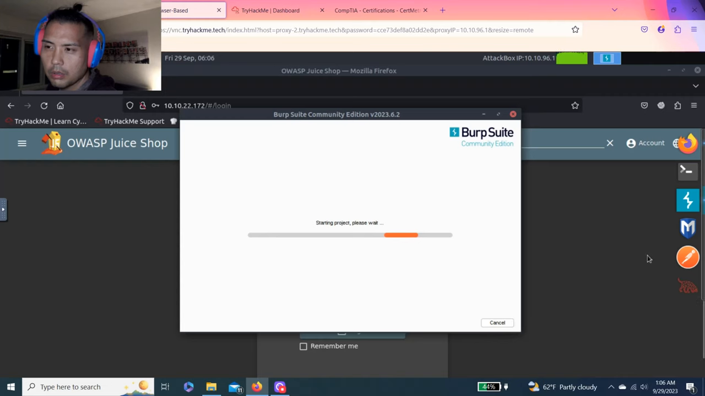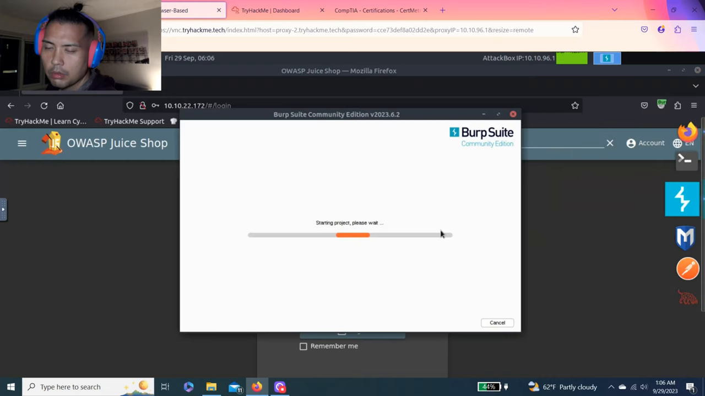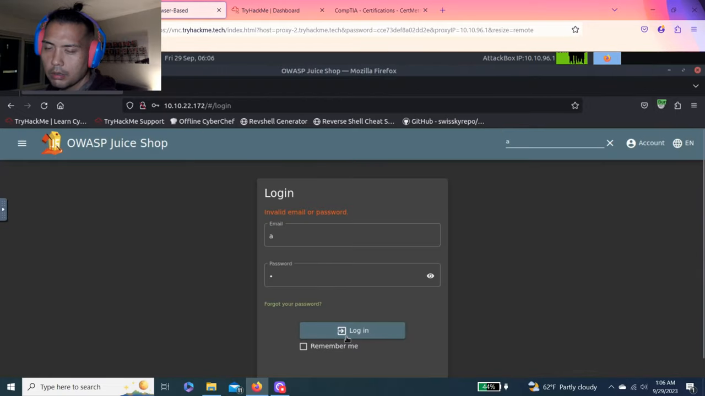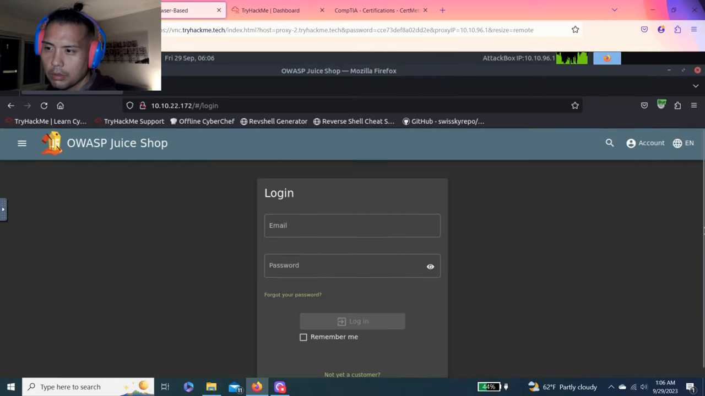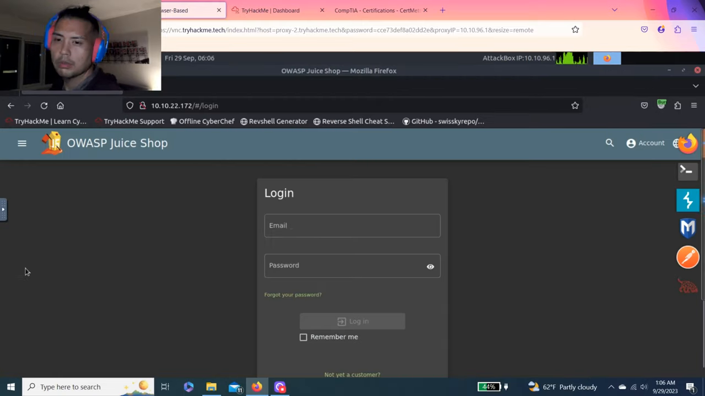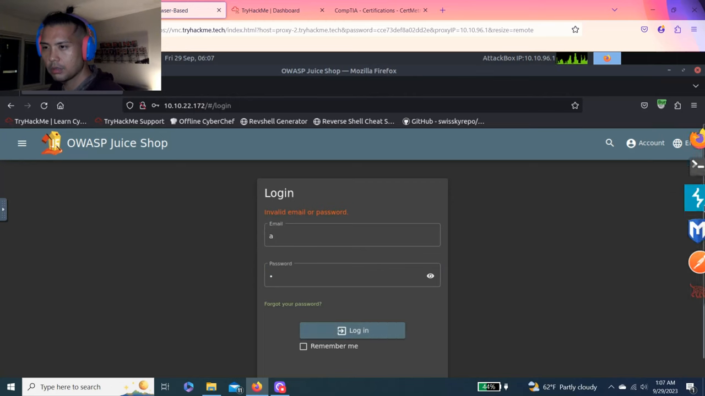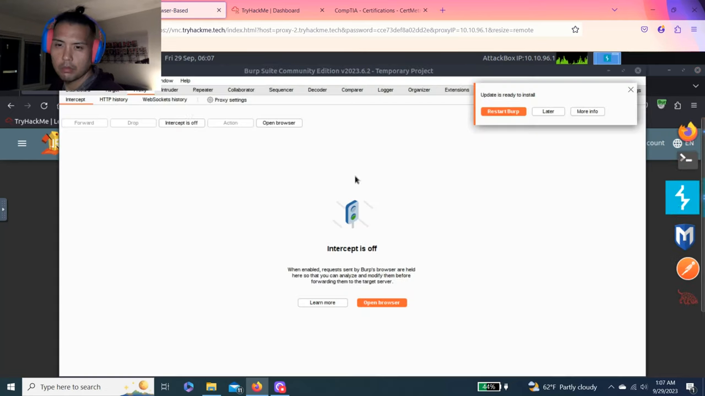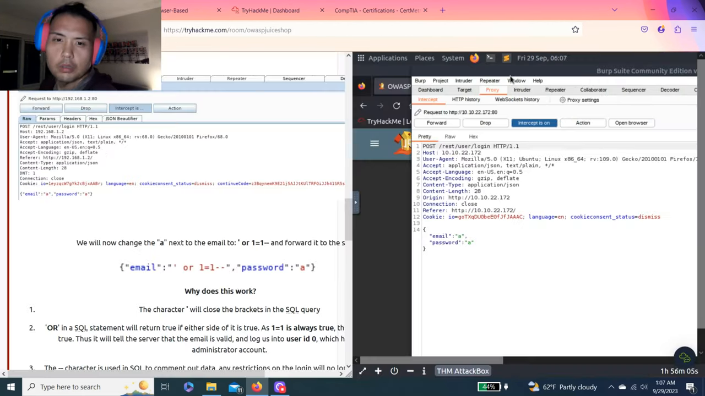All right, let's turn to Firefox, and Burp. Let's go to proxy and turn it on. Let's see if this will work. Let's try again, A. It's off. There you go. Okay, you should see the same thing as this screenshot here.